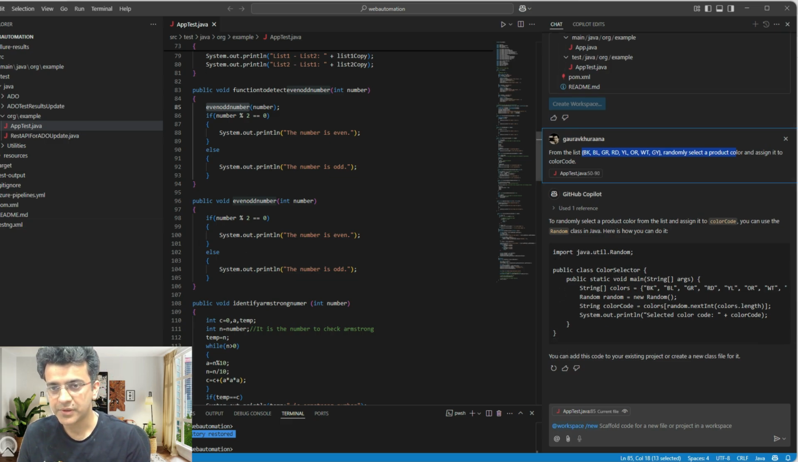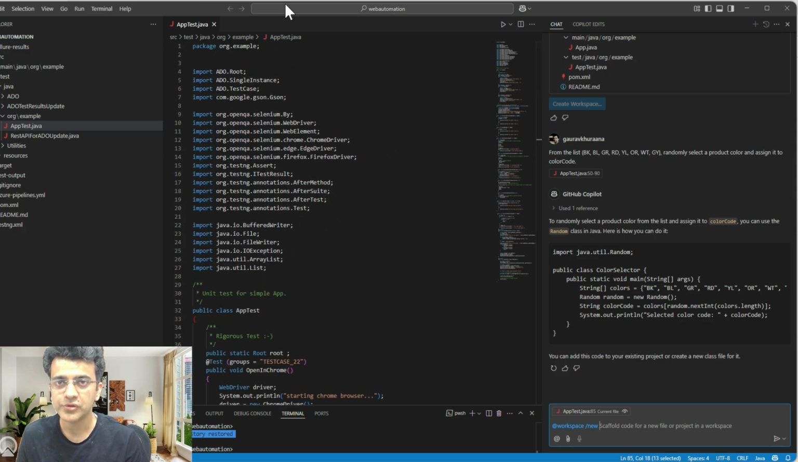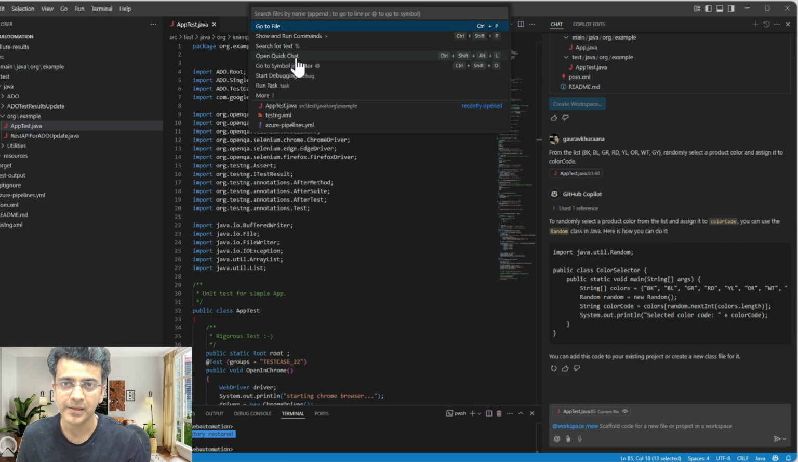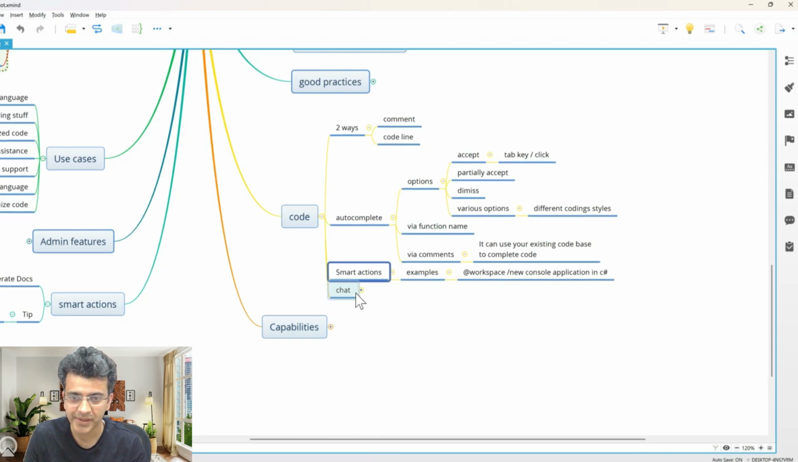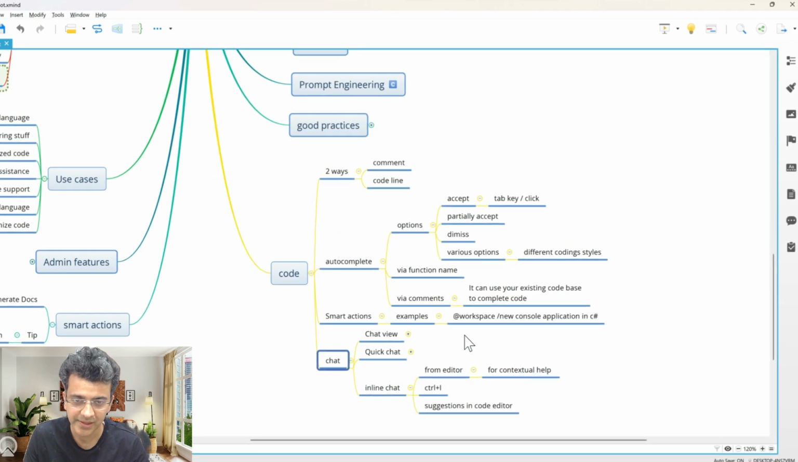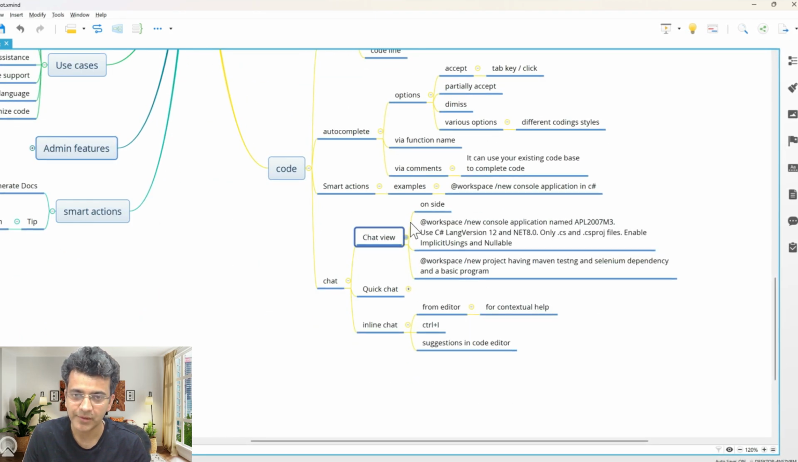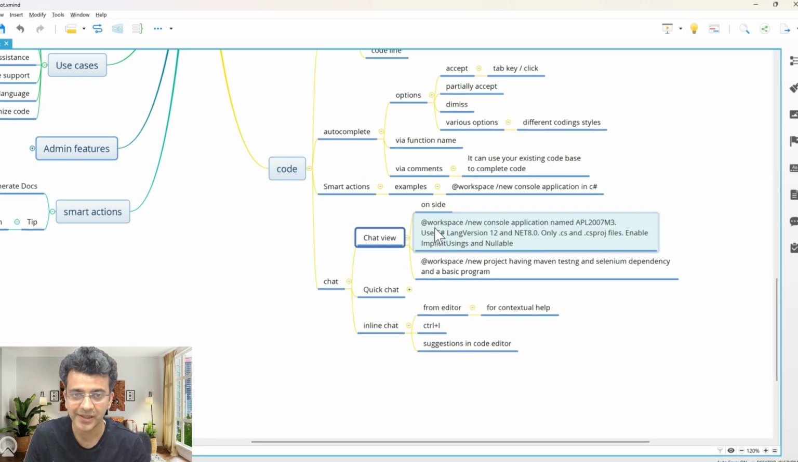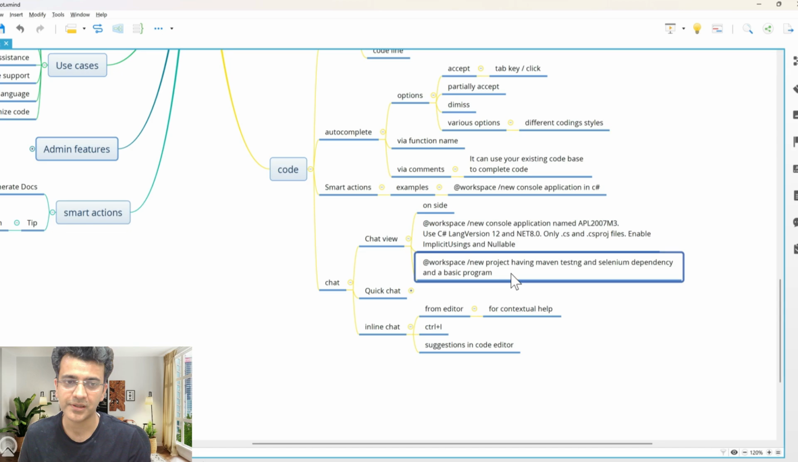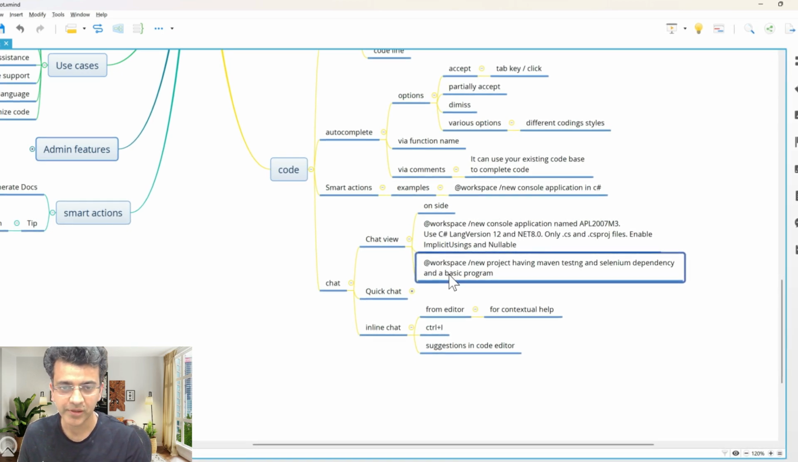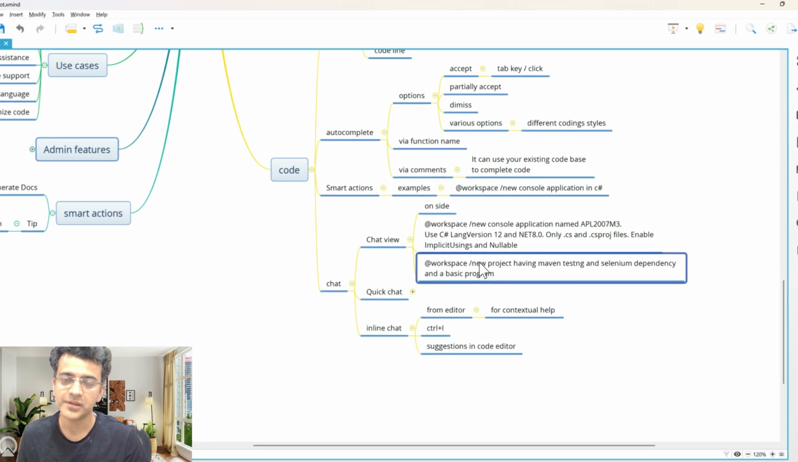So you can chat with the code using inline chat, or you can chat this side. Here you can use workspace new, which will help you create a new application. Also you can click on this search bar at the top and click on open quick chat and ask some questions. So these are the various ways by which you can do things. These are the three things we saw. Chat view, which is on the right side. You can write something like this. We wrote this and we got a new project without writing a single line of code, and it has created even the folder structure in our system.